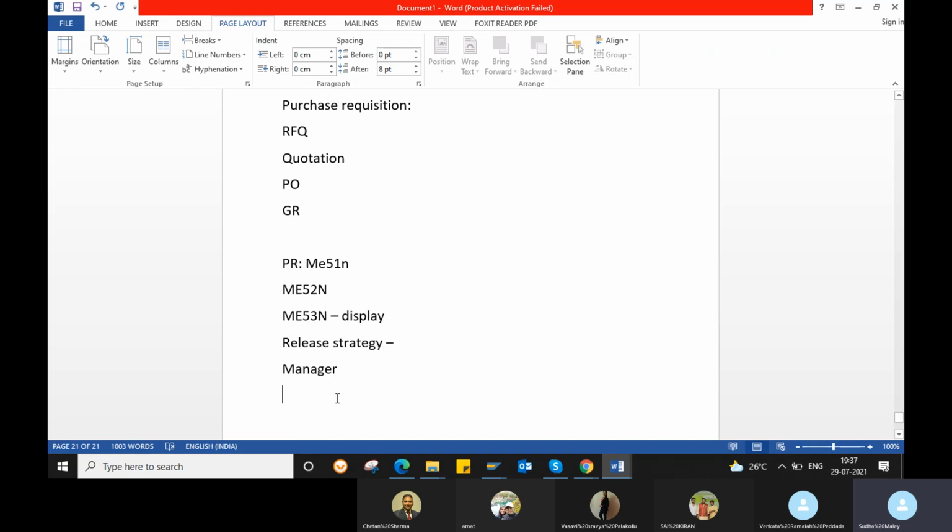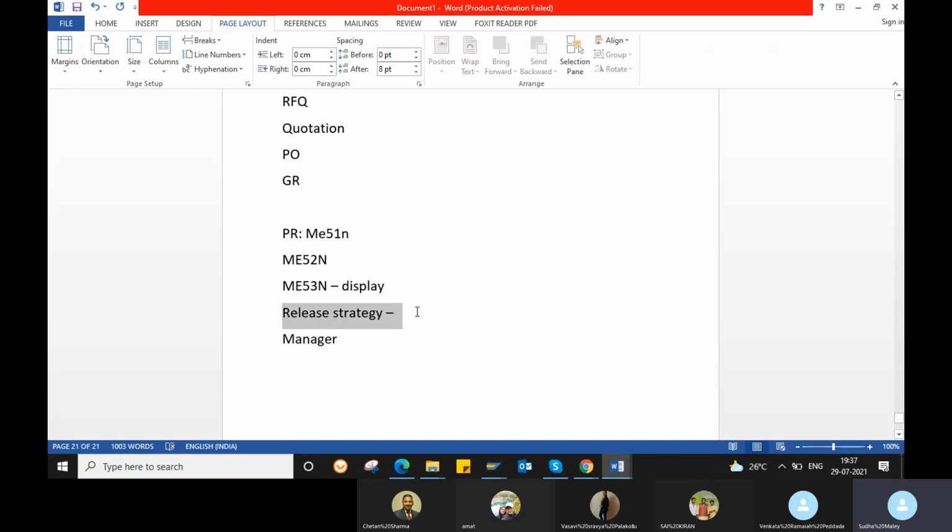Not only for purchase requisition, we can put a release strategy for all the purchasing documents, like purchase requisition, request for quotation, and purchase order. You can configure a release strategy for all of your purchasing documents. So this is about release strategy. Coming to the next part, we will see how to create a purchase requisition and what the mandatory fields are.